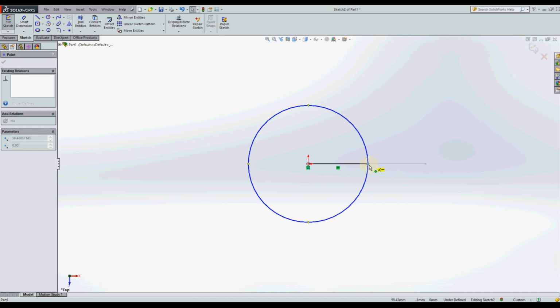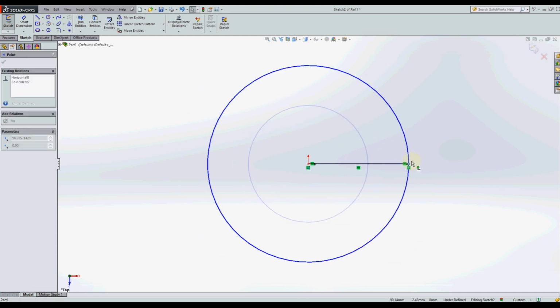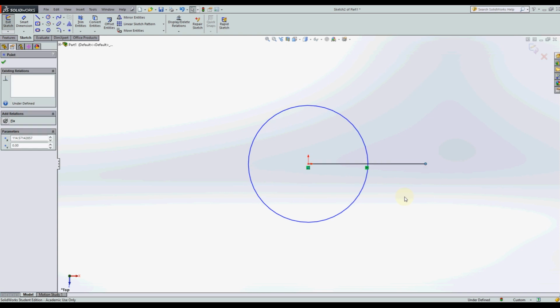As you can see, it snaps now, which means it automatically tries to add the relation displayed in yellow. It wants to add a coincident relation. So if I let go, it's automatically attached to the circle. And if I drag and drop now, it's attached. I can undo this again just by pressing Ctrl Z, which I can use throughout SolidWorks.